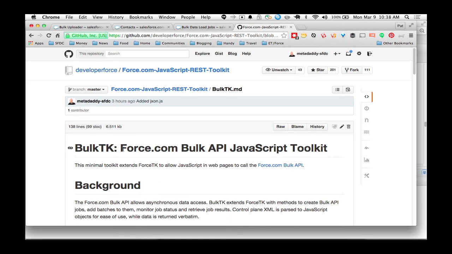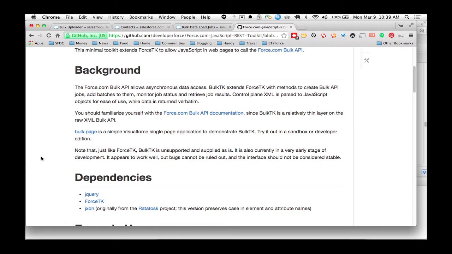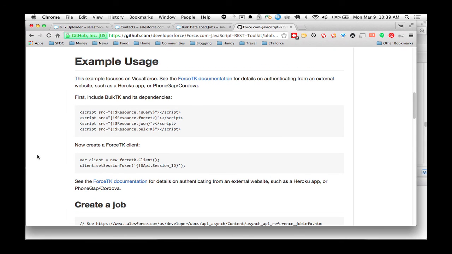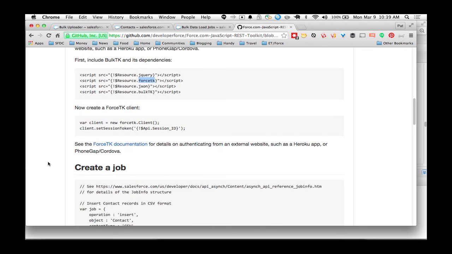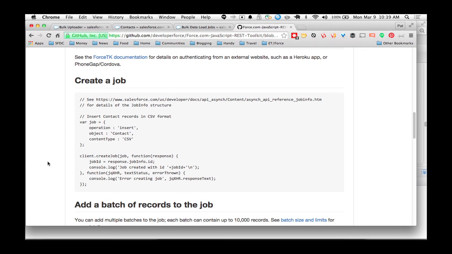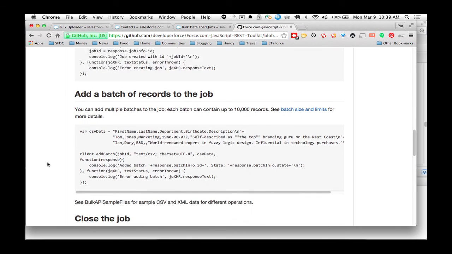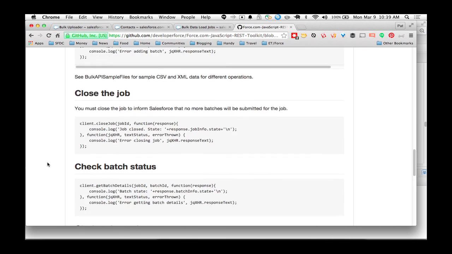So there you go. I'm calling it BulkTK, the Force.com Bulk API JavaScript toolkit. The GitHub page explains the background. There's a couple of dependencies. It builds on ForceTK in particular, and then there is brief documentation on the various things you would commonly want to do with the Bulk API.